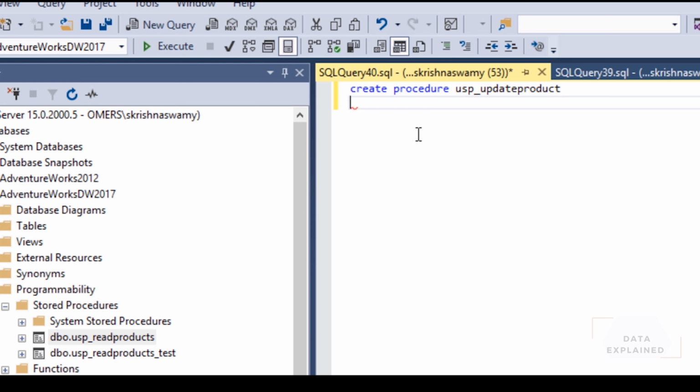So before that, I just wanted to show you guys the structure of it. So let's go ahead and finish up the structure. Create procedure, name, as keyword that you have used before, and then begin, and then end. So this is basically the skeleton of it. In between, I'm gonna write my update statement.